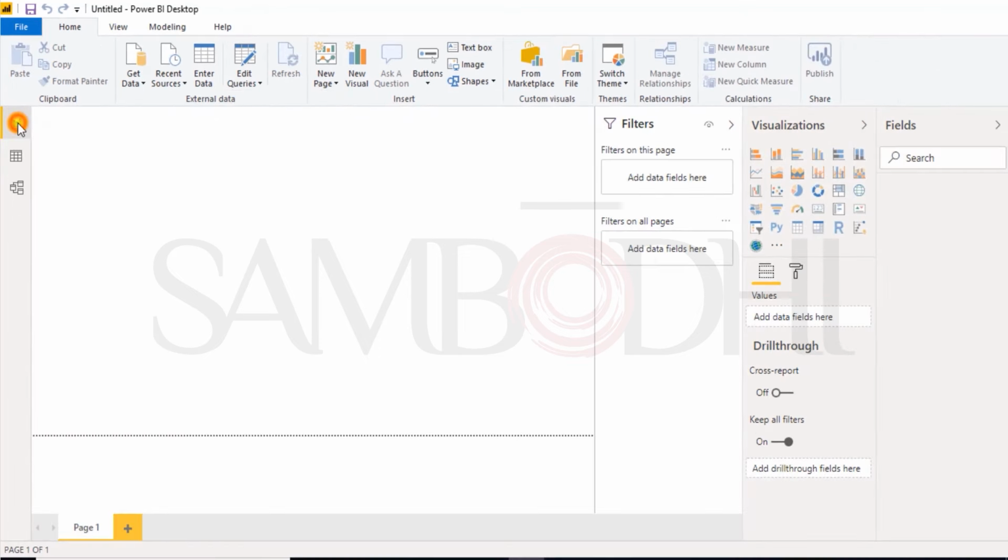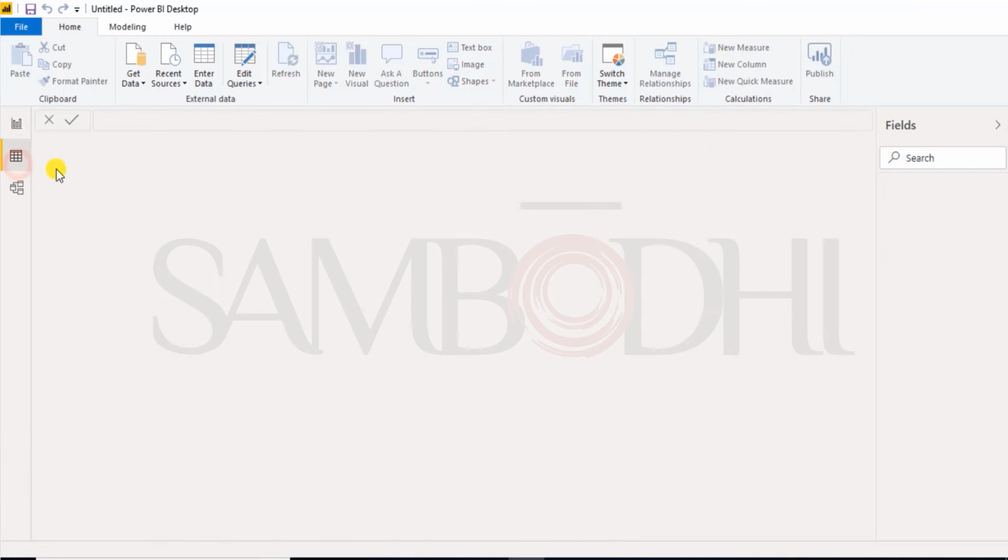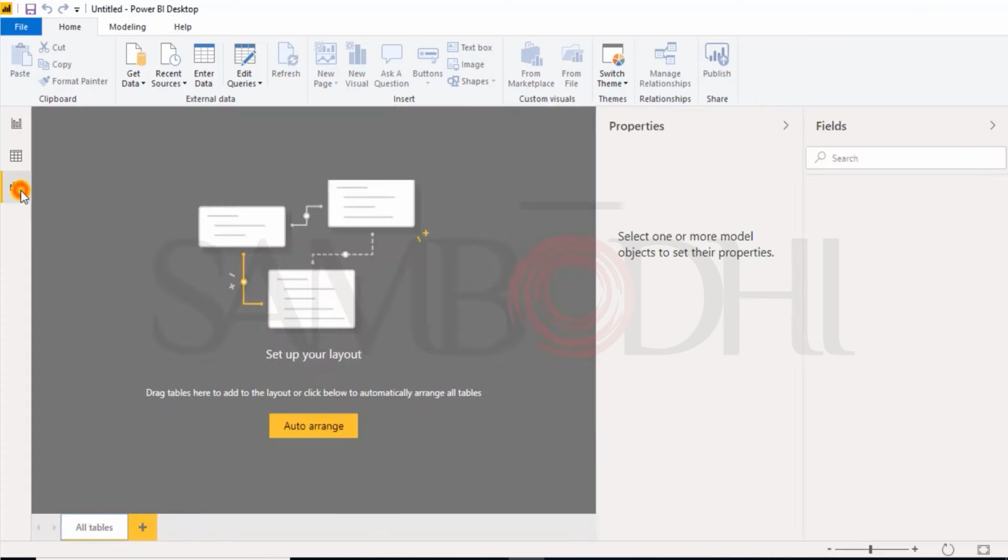This is our report view icon. This is the screen that is visible. Whatever data is extracted using Get Data, whatever table we extract, it will be reflected in this screen. It is called Data, but it is actually a table.